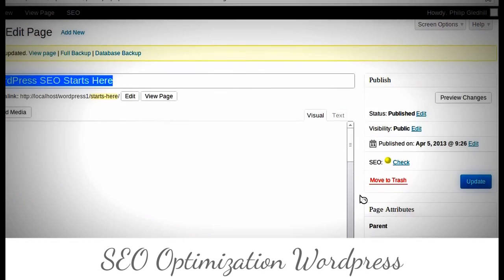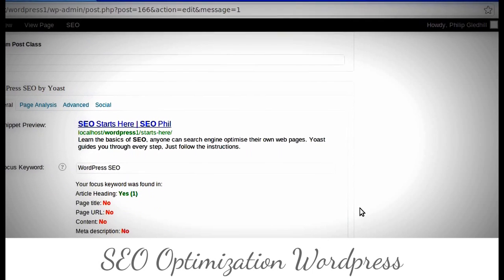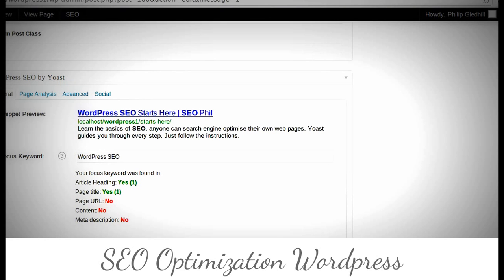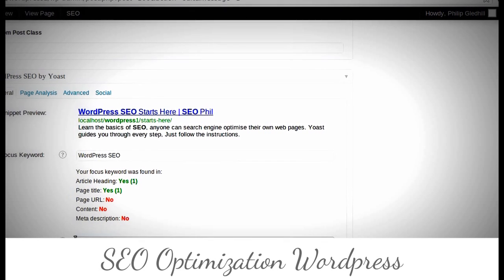And we'll update. Now can you see it says article heading? Now it says yes, we've got one instance of the keywords. So we just go through everything doing that. Page title, and by page title it means SEO title. So all we need to do is put WordPress SEO there, because my keywords are WordPress SEO, so we're putting the keywords in all the right places. It says page title, yes, one instance of our keywords.